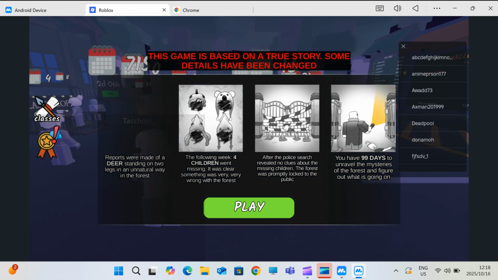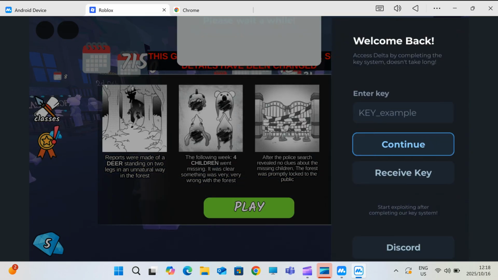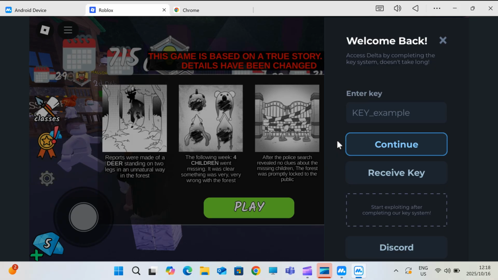There you have it, the most updated, reliable way to rock Delta Executor on PC via MuMu Player. Stable as a rock, lightweight, and ad-free.